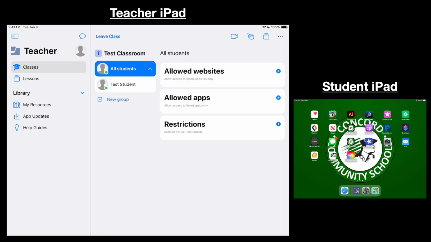Opening up one of those classes is where you'll see the list of students in the middle column and then Jamf's new UI, essentially. If you've used this before, you'll see that things are different. Jamf has tried to move things around and make them simpler. Really what we're going to be focusing on is the allowed websites and the allowed apps, with the addition of attention here at the top.